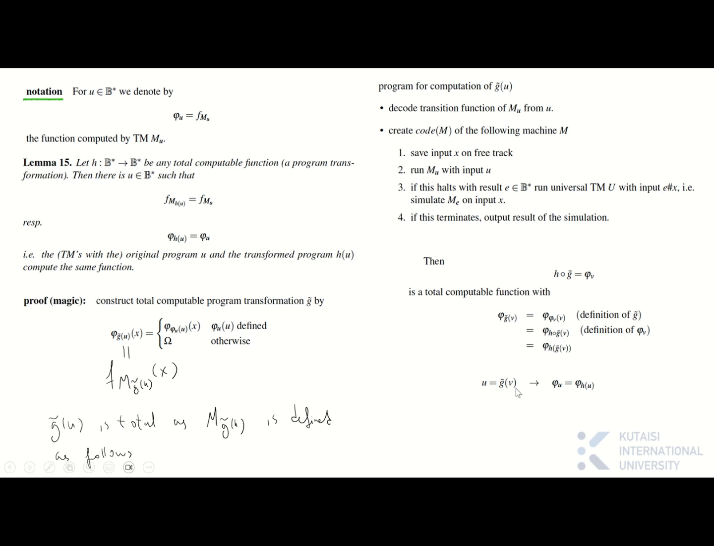So it's not equal. G tilde V is something, right? Let's call it U. So let's call G tilde V U. Then here you have psi of U, right? V is a concrete string. What string is V? V is a concrete string that computes this composition is computable.